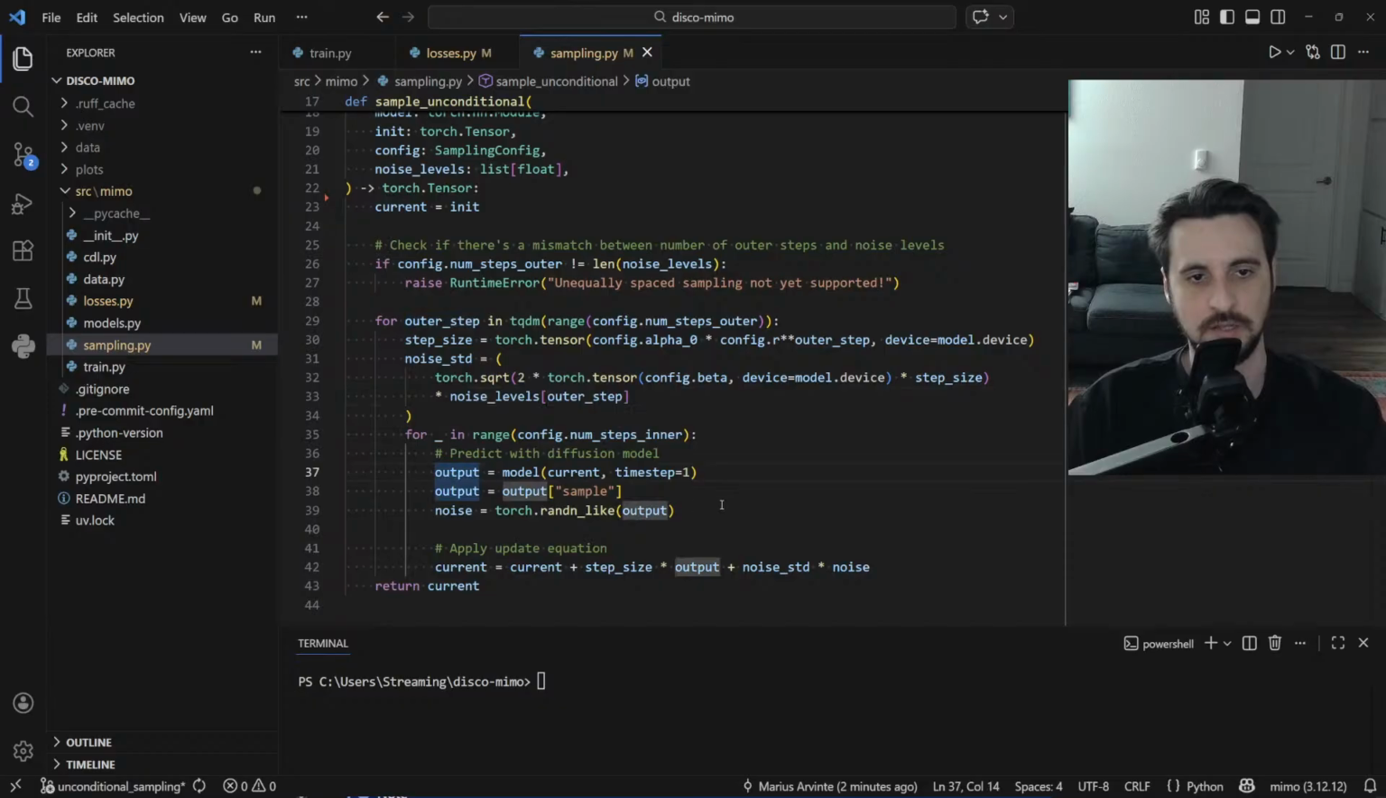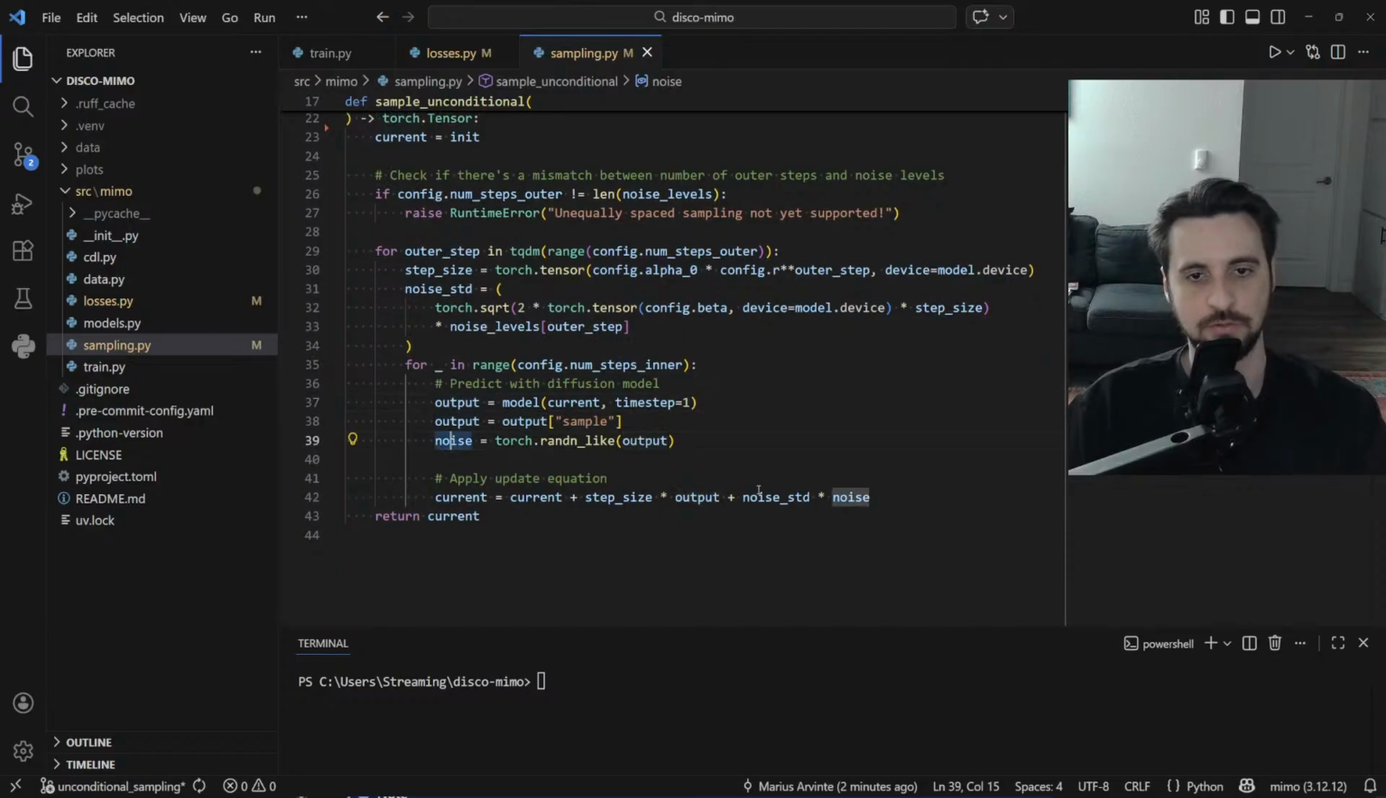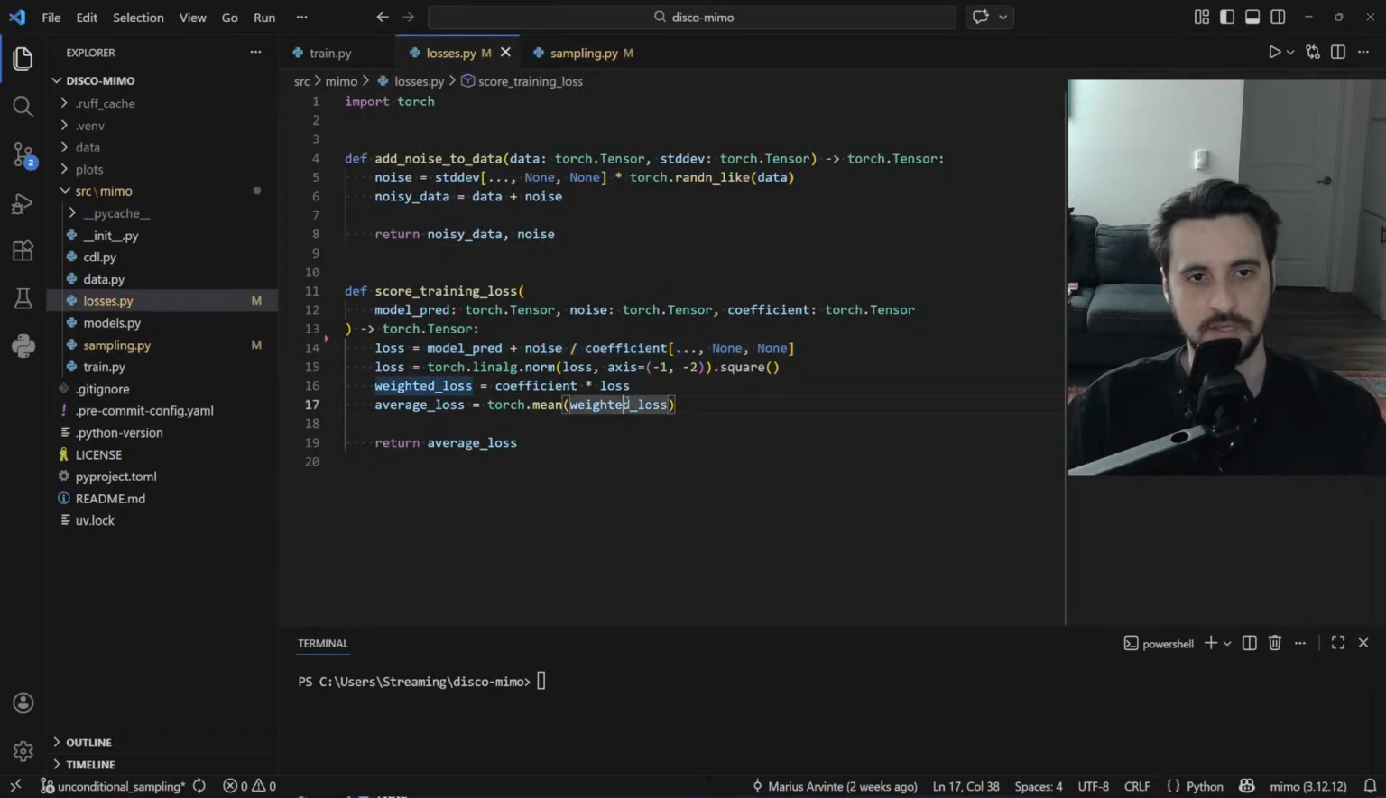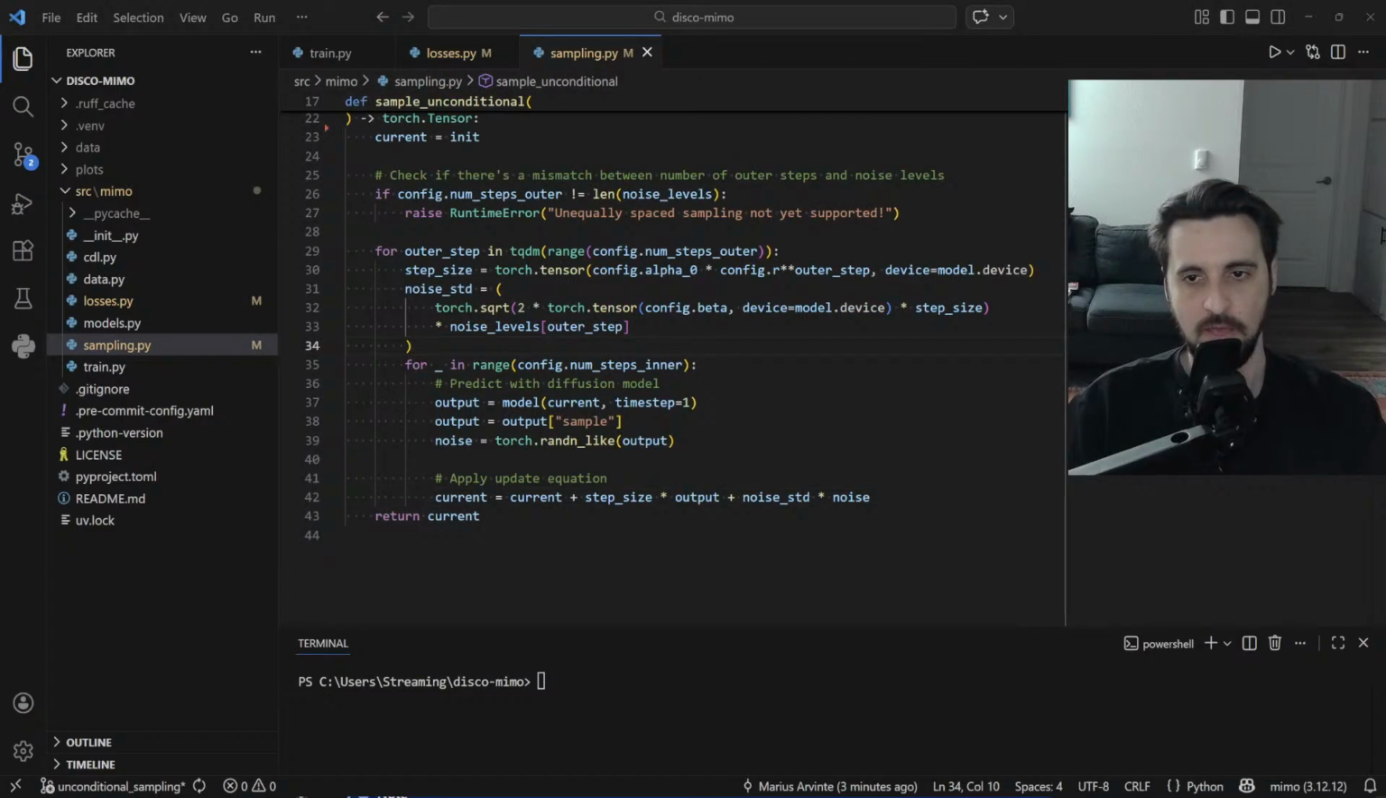And that's it. We take the output, we generate fresh noise, and we do the update, which is current plus the output, and the output itself is the estimated negative noise, because the loss is the model prediction plus the noise, so it learns to minimize the loss, so negative noise.